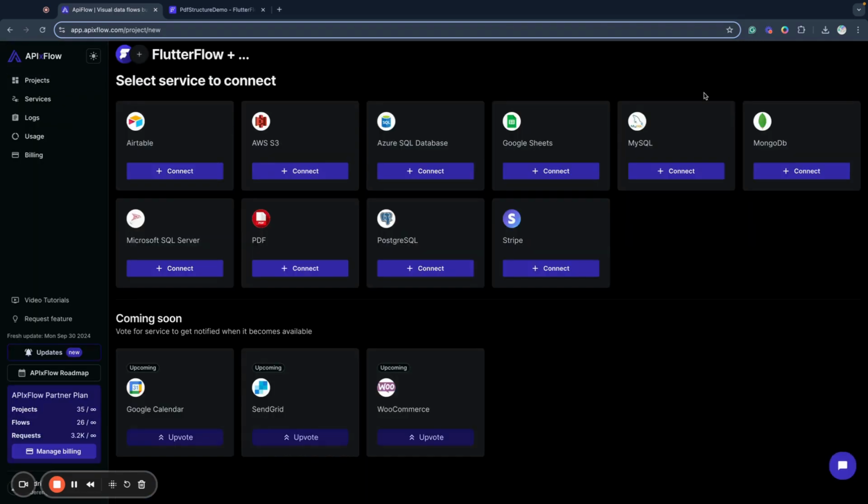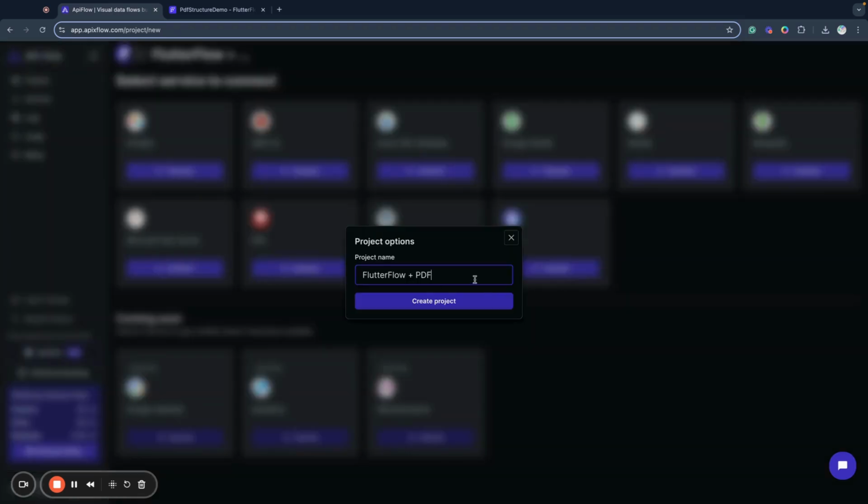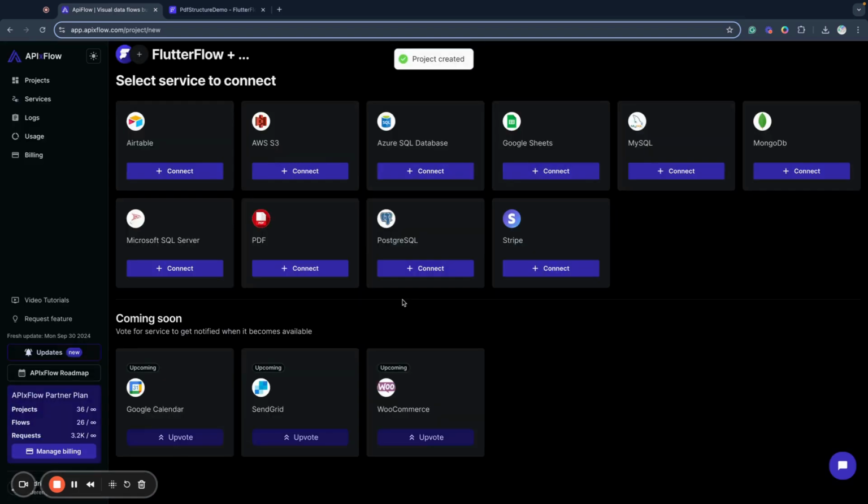So I will start with a new project. APIxFlow allows you to connect very different services. I will select PDF and I will name it PDF receipt demo. I have my PDF receipt demo project.